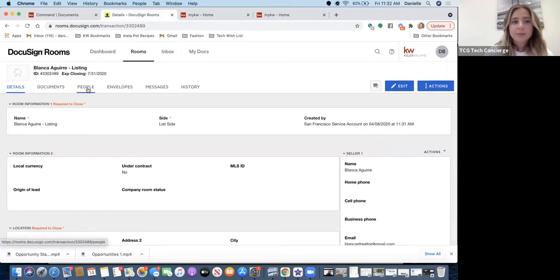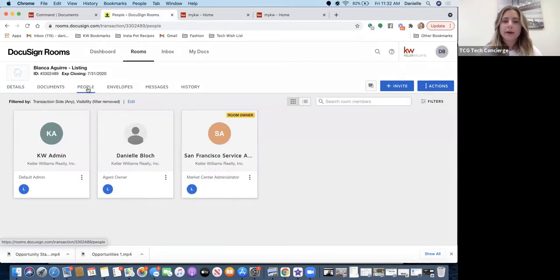I want to talk about the people section. One of the most frequently asked questions that I get is from agents on a team. If you want multiple team members to have access to what's in the Docusign room, maybe you have multiple team members that are involved with the transaction and need access to see the documents, to send documents for signing, you can now, and this is a recent new update, add them to the people section.